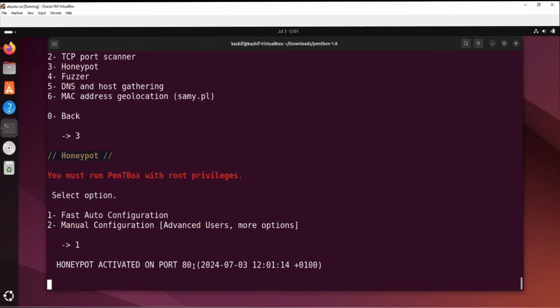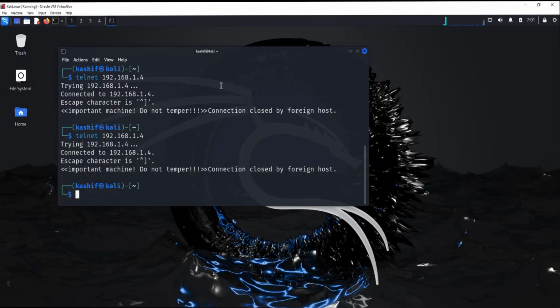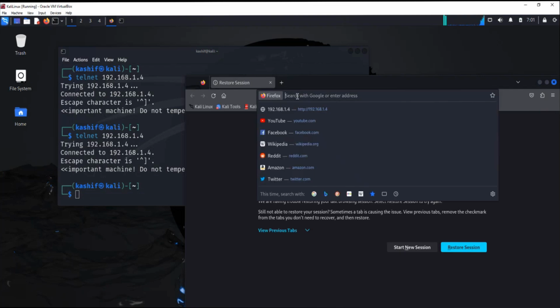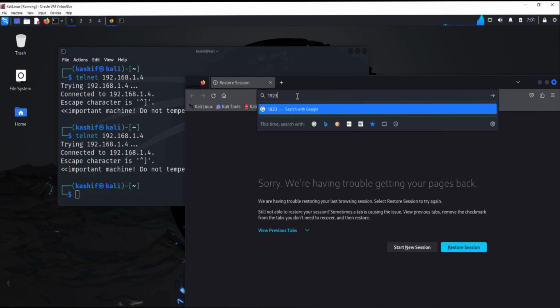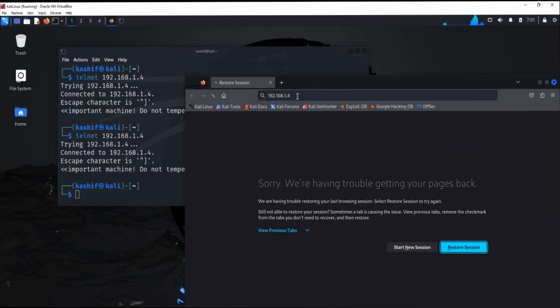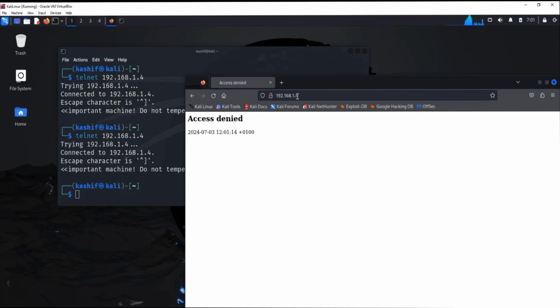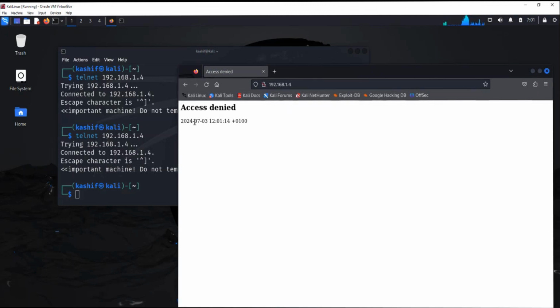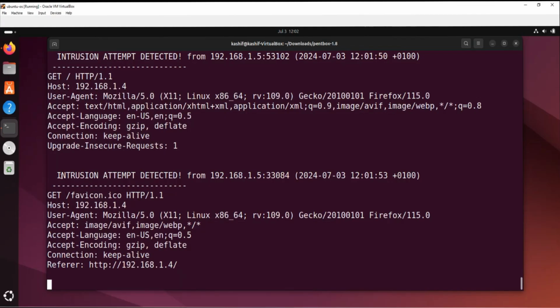And now we can just go to the Kali machine, and we can open the browser, and we can try to access that network from here. Yeah, the access is denied. The access is denied, and we will check the impact on our target machine. See, intrusion is attempted and detected.